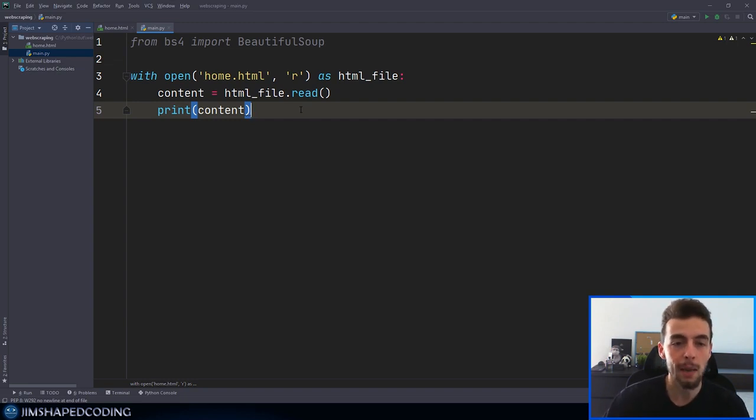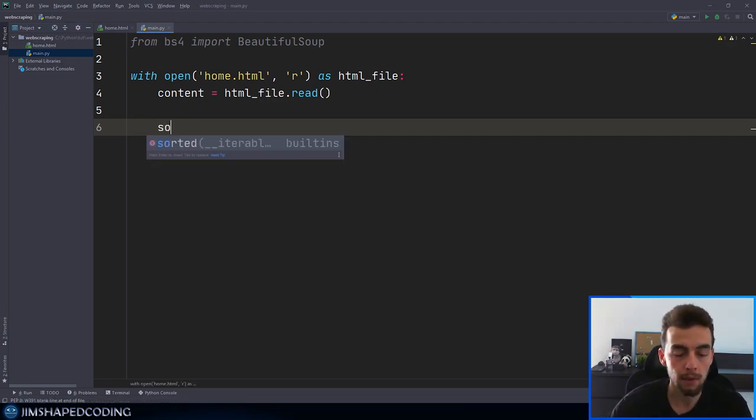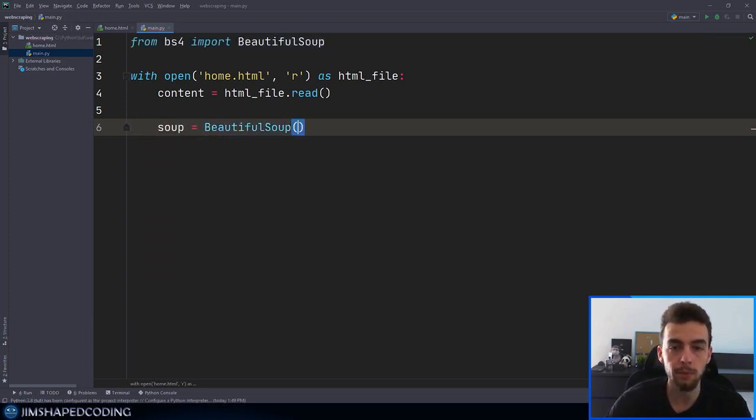Okay, so I'm going to continue on here, and I'm going to use the Beautiful Soup library in order to prettify my HTML and work with its tags like Python objects. So the way you can accomplish that will be by creating an instance of Beautiful Soup. And I will go here and create a new variable. Let's call it soup. And that is going to be equal to a new instance of the Beautiful Soup library.